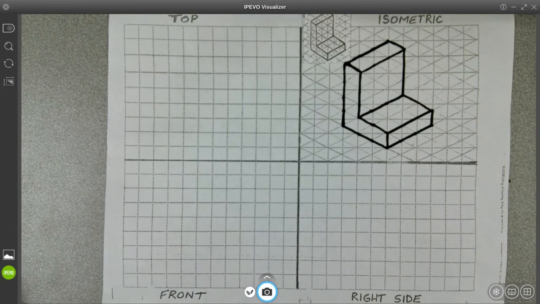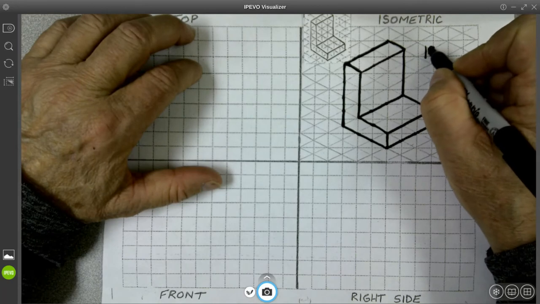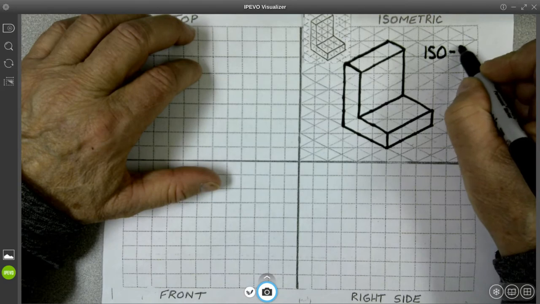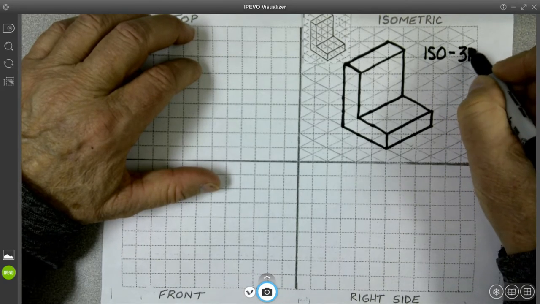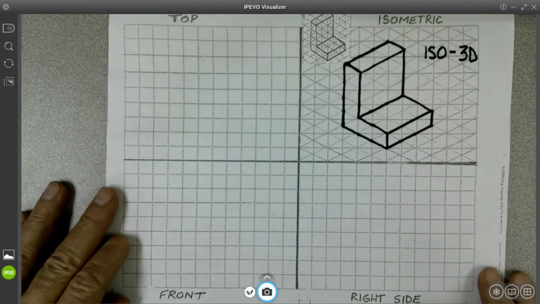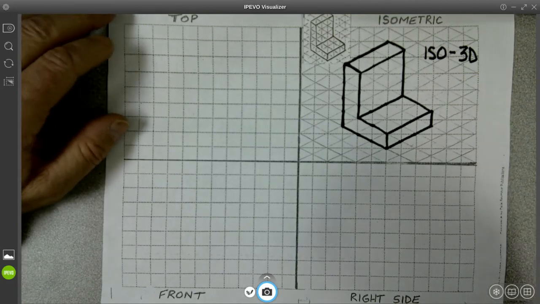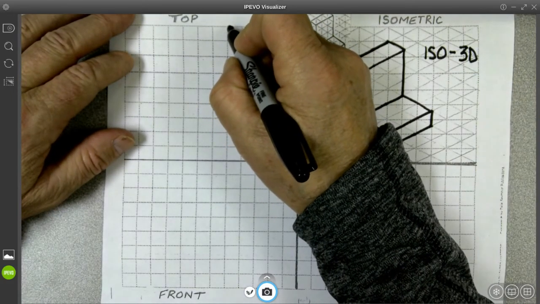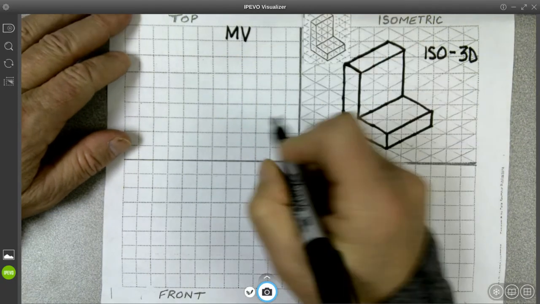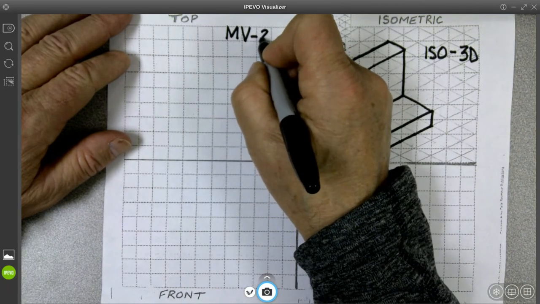Okay. There's the isometric. Remember, this is an ISO, which means it's a 3D sketch. Now we're going to start with our multi-view. Again, multi-view, that's an MV, 2 letters, means it is a 2D drawing.